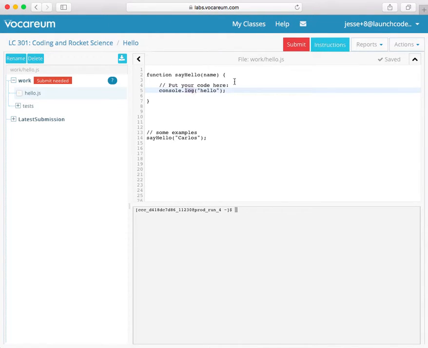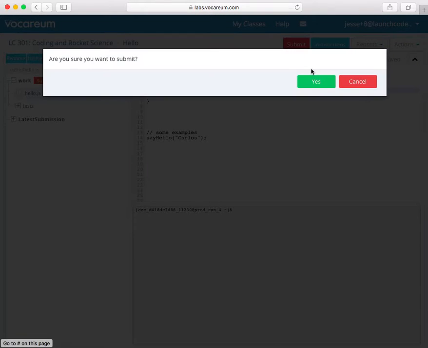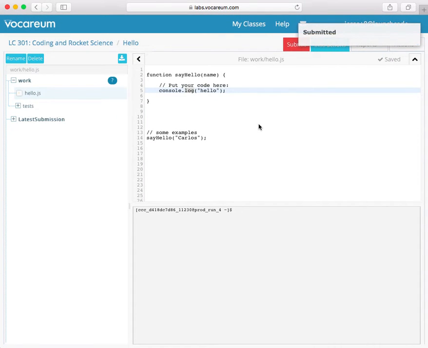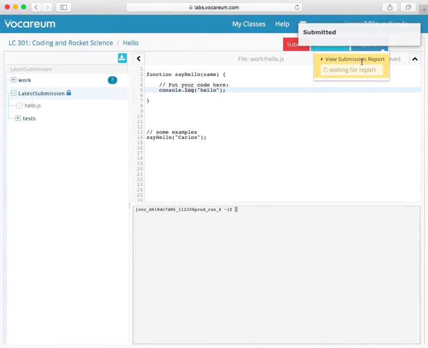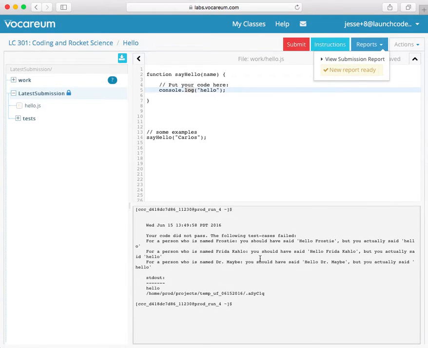And I'm going to try this. Let's see if I got it right. So I'm going to click submit. And now it's going to run an auto grader on my code and tell me if I got it right. And unfortunately it says your code did not pass. It's telling me why it didn't pass. So I was supposed to say hello Frosty, but I actually just said hello. I was supposed to say hello Frida Kahlo, but I just said hello, etc. So obviously my function here just says hello no matter what.